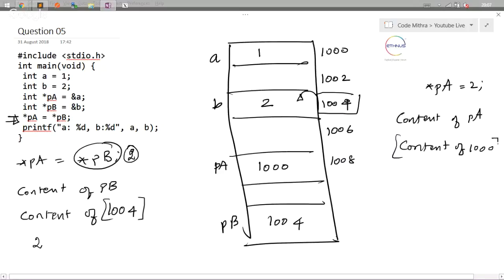So what they are trying to say is, in the content of 1000, please put 2. So please go and check what is 1000. Okay, 1000 is here. So in place of 1000, I mean in the content of 1000, please put the value 2. That's what this line tells me.